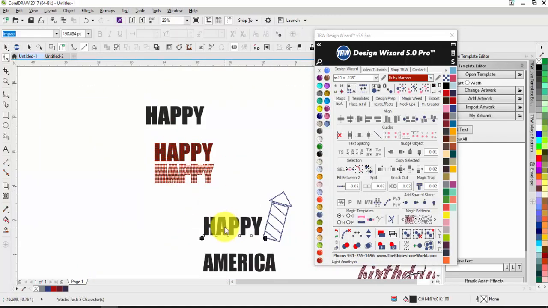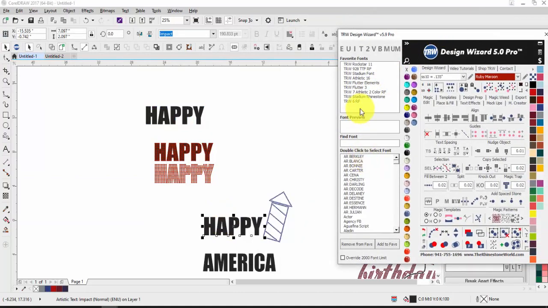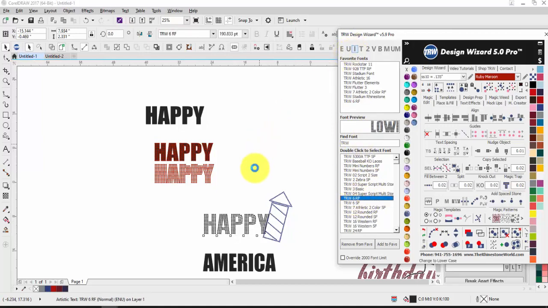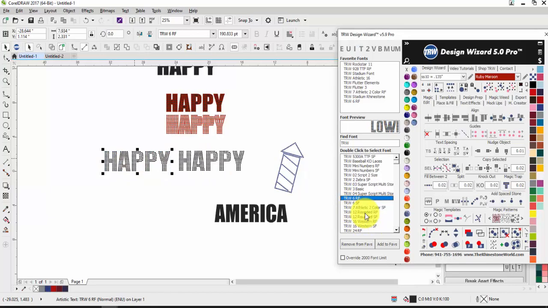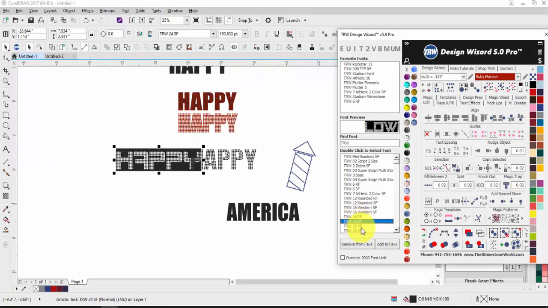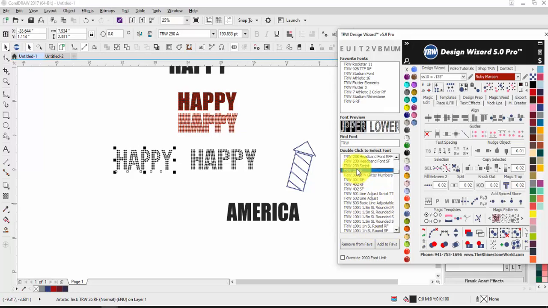So instead, we could just write the word happy, find a font. So let's type TRW. 6. Is that the one I use? Yeah, 6 looks pretty good. But we have a couple of block fonts. But we have rounded if you want it more in that style. So there's a lot of different styles on here that would work with the look that we have.